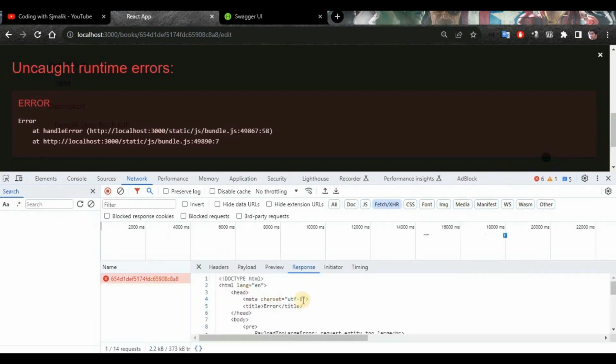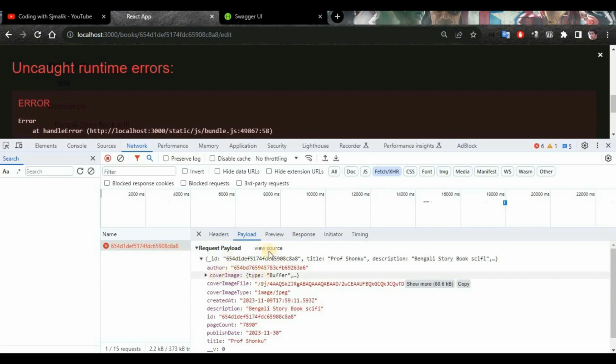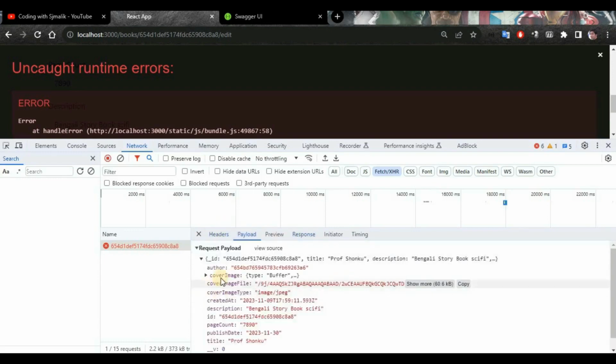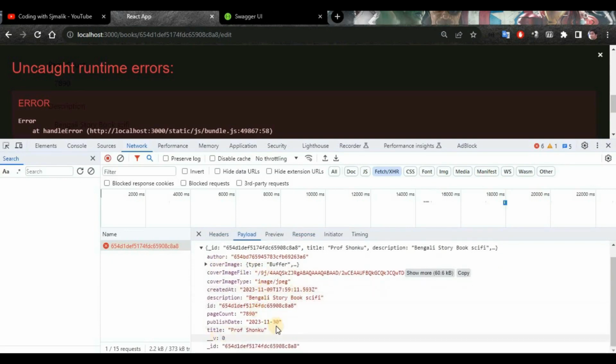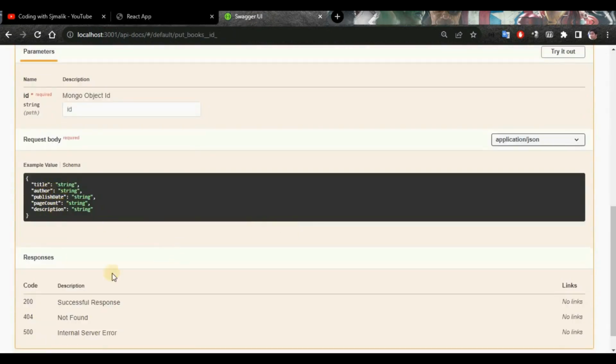So you can see it's giving me the 413 unprocessable entity. So it's basically giving me that the payload is too large. You can see the payload is too large. So we have to delete this cover image file, cover image type. We don't need to send it. We just need to send, if you see here, the title, author, published date, page count, and the description. Okay.